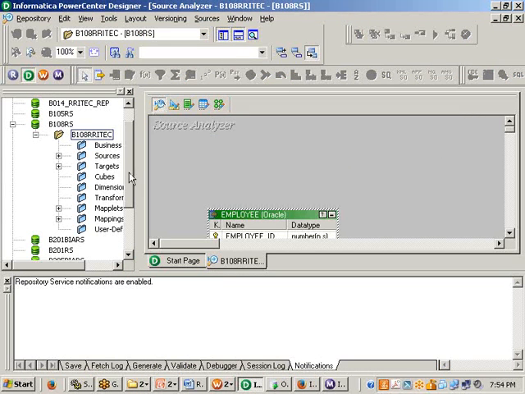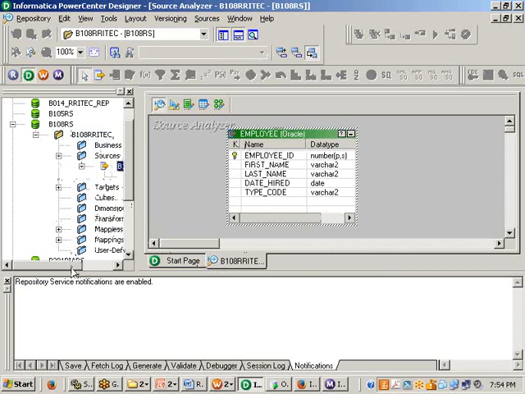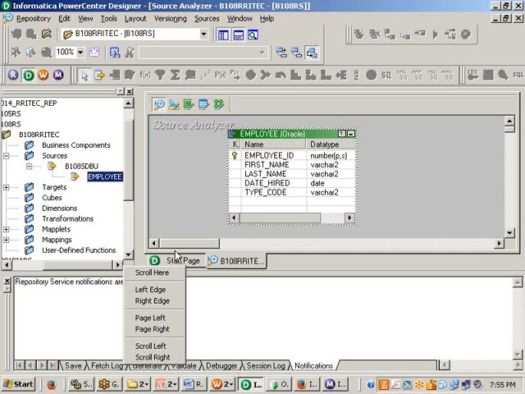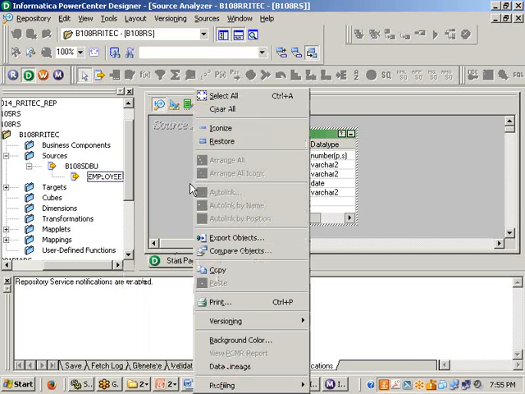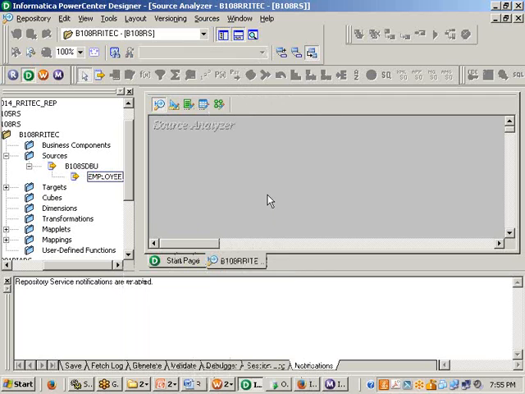Right, already we have the employees in the source folder. In the workspace, I don't want to see this one. Not in the repository, sir, only in the workspace. Then what you can do is right click in the workspace and choose Clear All. I removed it from the workspace only, not from the repository.